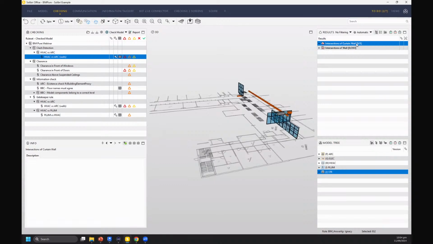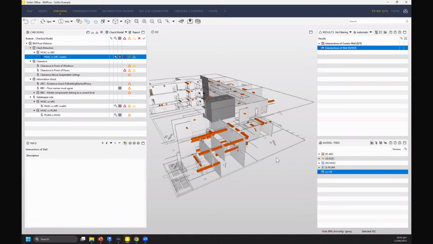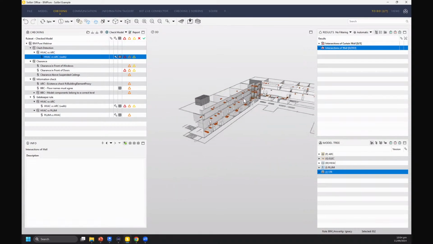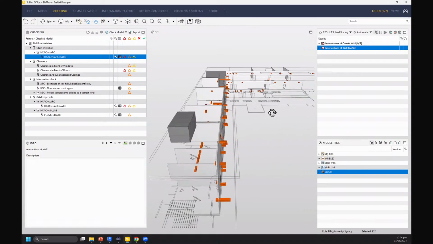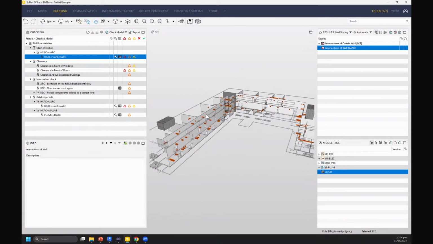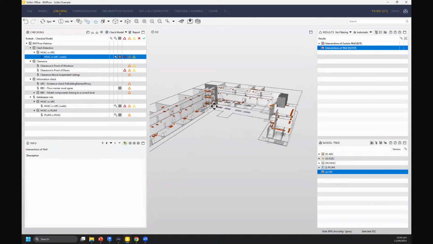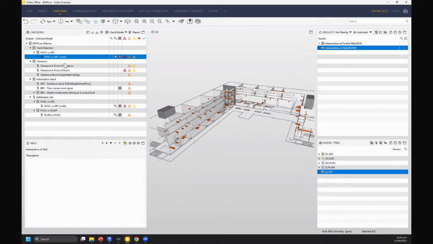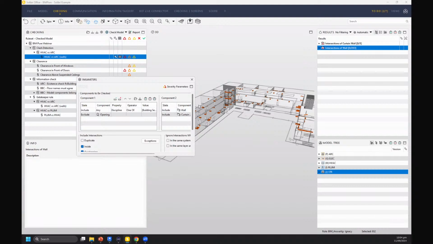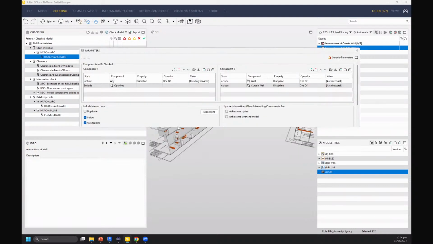These are intersections of the HVAC model with curtain walls. Here are intersections of ducts and different HVAC objects with architectural walls. As you can see, it's super fast to see the results. And what's cool with it, let's right click and go to rule parameters, and I will show you how the rule is built very quickly.